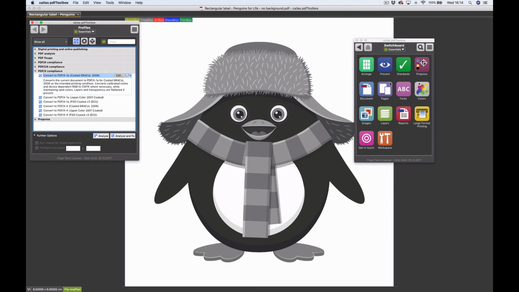So when the switchboard goes for easy-to-use quick actions, the profiles go for customizability. So in a profile, you can do a lot more at the same time, and customize it to be very, very specific to what you need in your output.